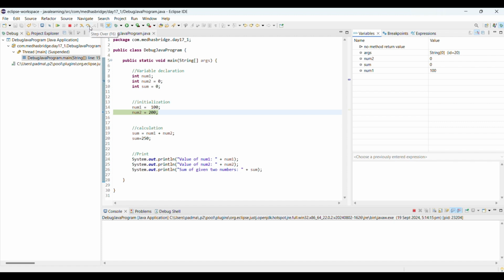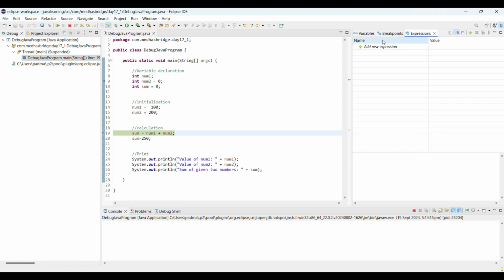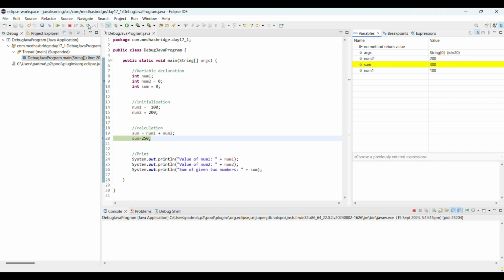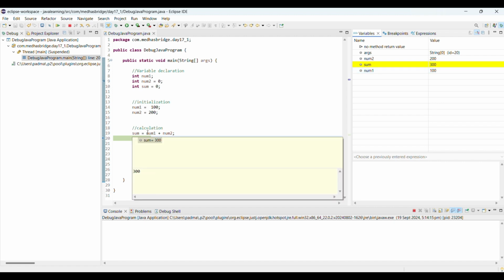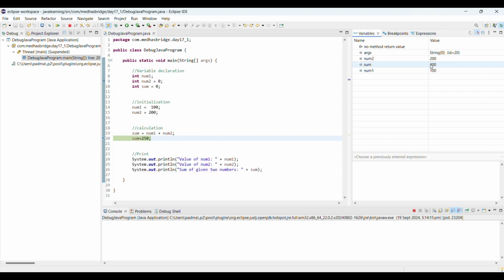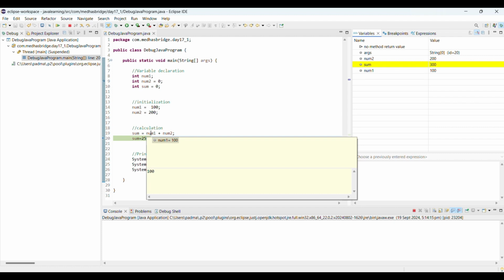Let me continue my debug process with step over. Now num2 got initialized to 200. So now this is an expression, and in this expression you are trying to compute this one. Let me step over again, and see the output: my sum is 300. That's great, because this calculation should give 300. If I highlight it, sum is equal to 300, the same value I'm seeing here. I can see num1 is 10, and here I can see num2 is 200.